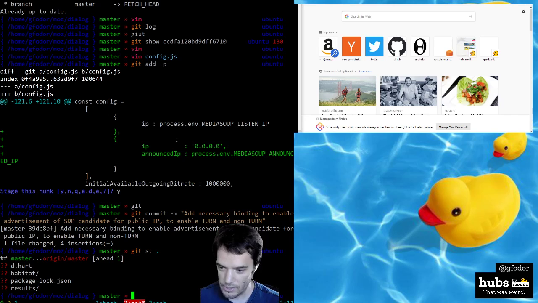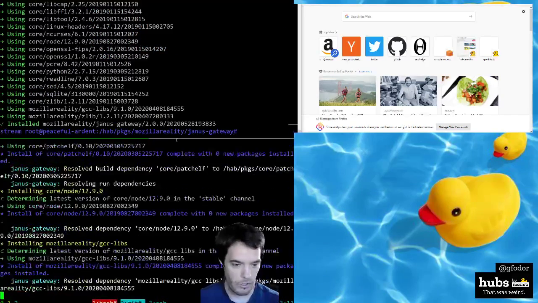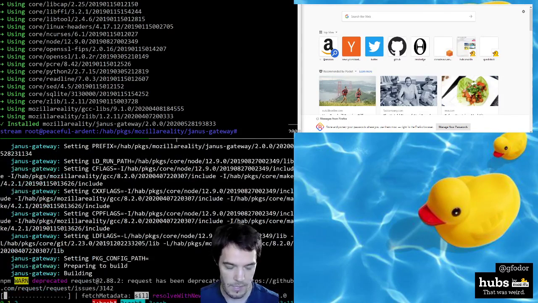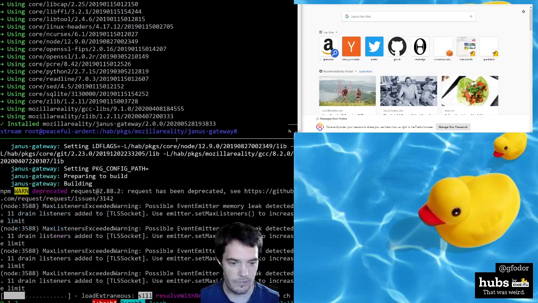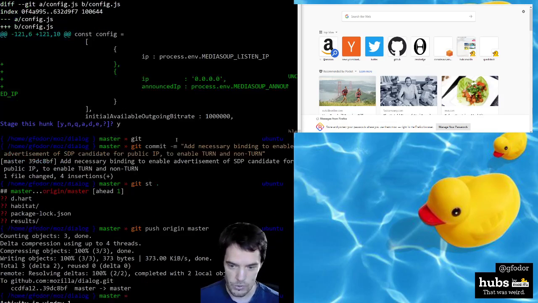Okay, so that all looks good. Let me push it to master. And now I'm going to start a build. Nothing really crazy here. It's just going to do an npm ci. I'll jump to the plan in a second so you can see the steps. There are a few little magic steps that I like to talk about that are kind of interesting if you're someone who's interested in Habitat's internals, but I'll talk about those shortly.